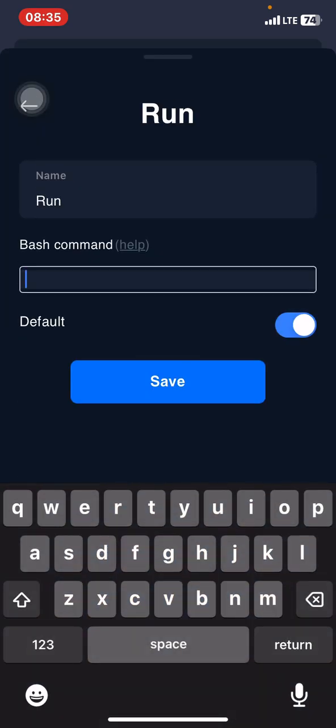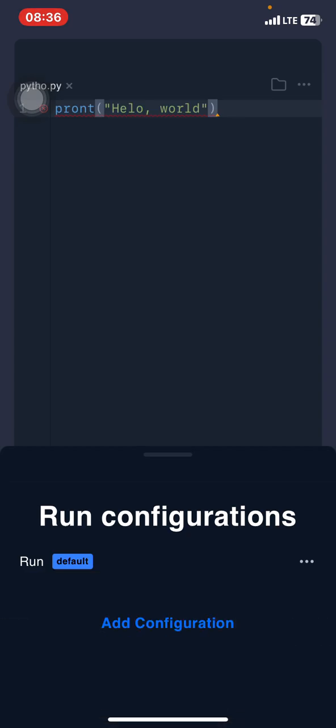So here you're going to write Python. That is, the first thing you do here is write Python, because what we are working on is Python code. Then you write the name of your file. Don't forget, you first write Python, then space, then the name you gave your file. Mine is python.py. Then you click on save.